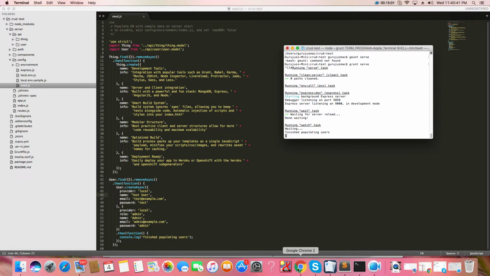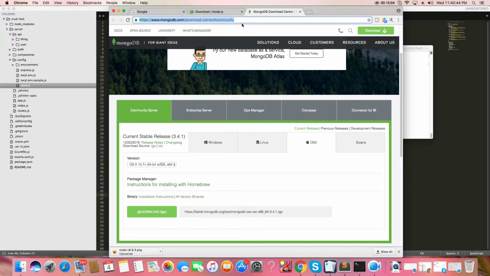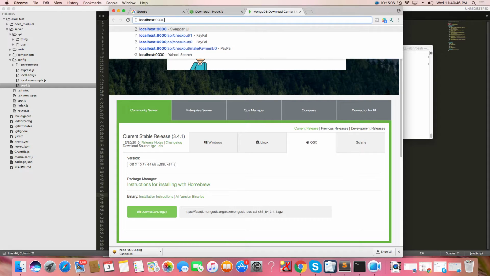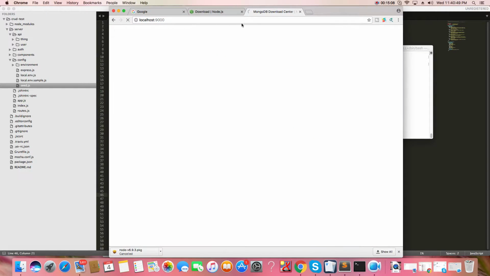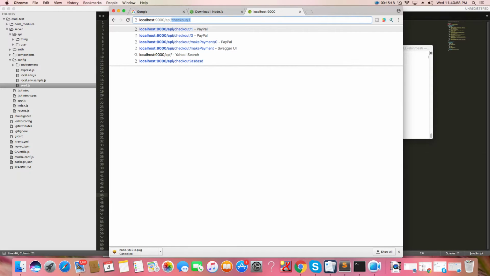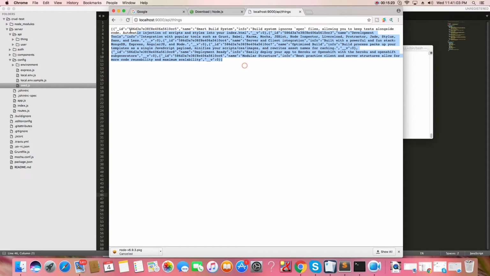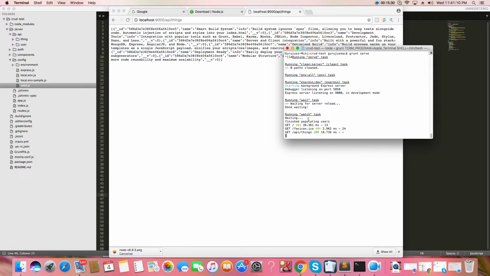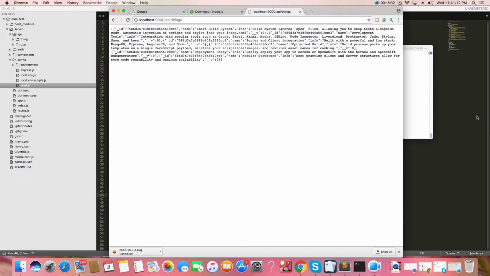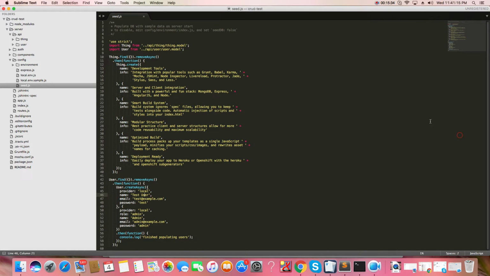Okay, so let's check in the browser. Localhost 9000. Yeah, my server is running here. So I can check 9000/api/things. You can see the data is already there. So this is how we can create a simple Node.js RESTful API application with the predefined structure.